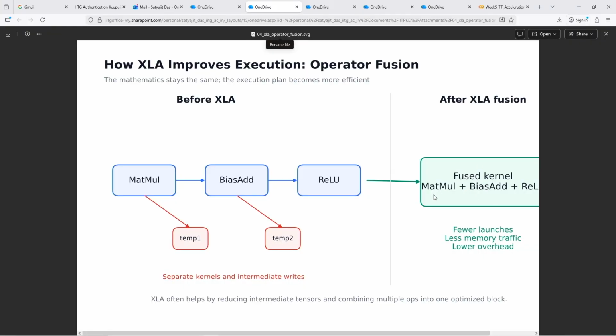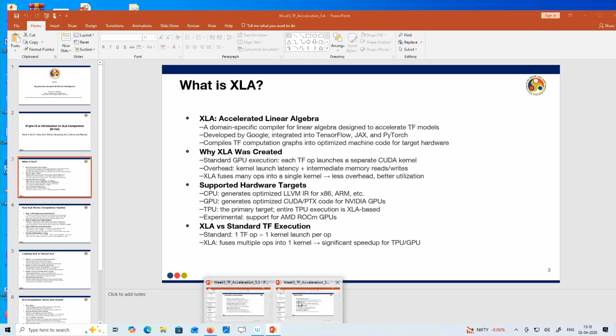Okay. So, here this fused kernel is basically created by fusing the matrix multiplication, bias addition and ReLU, and you will have fewer launches and less memory overhead or traffic. So, XLA or the extended linear algebra compilation often helps by reducing intermediate tensors. As I said, intermediate temporary tensors will be reduced and it will combine multiple operations into an optimized block, which will reduce the kernel launches as well as intermediate memory storage. So, this is how the XLA works.